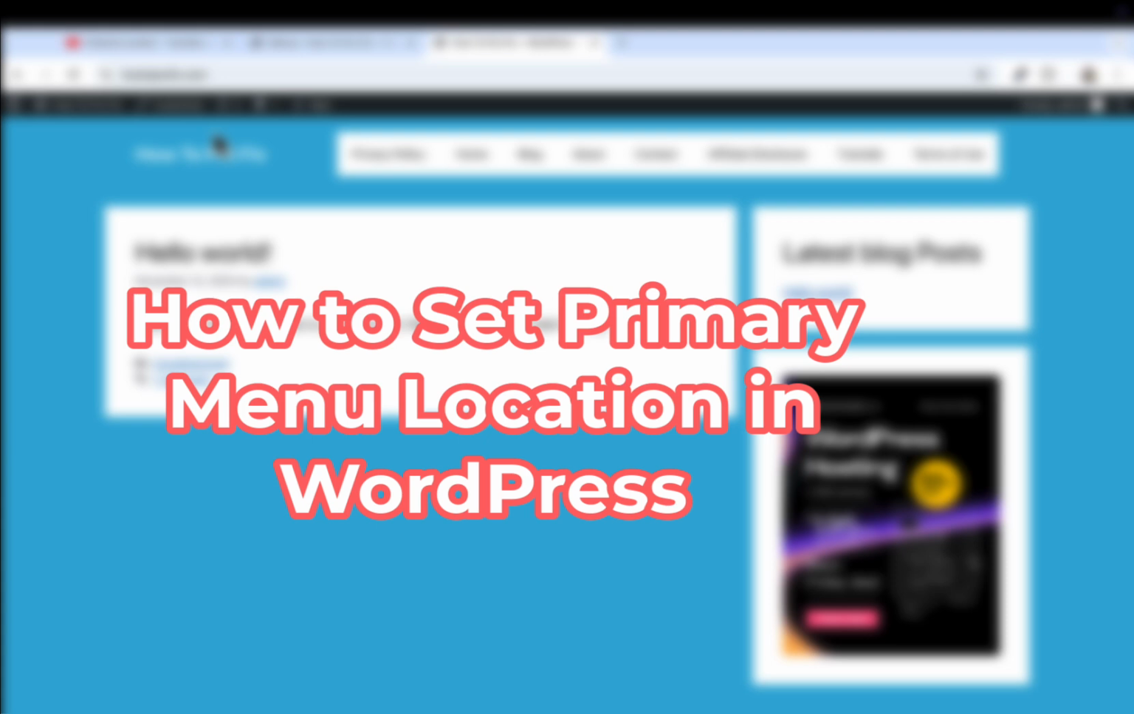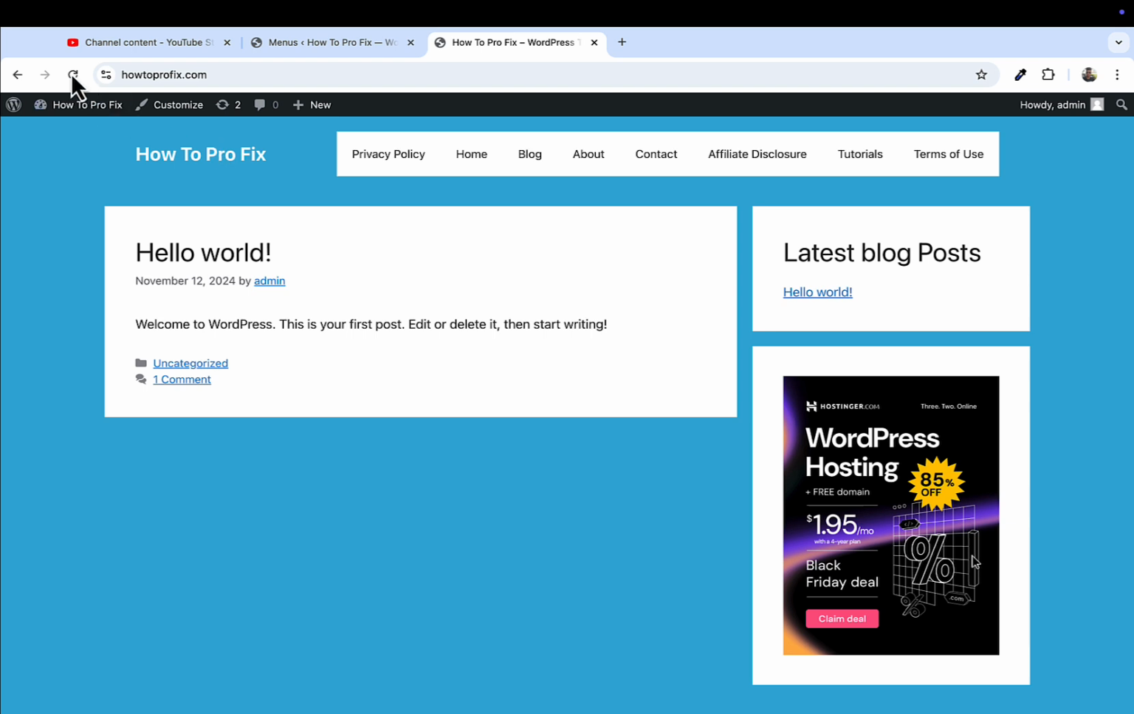In this quick tutorial, I'll show you how to set the primary location for your menu in WordPress. Let's get started. First, let me show you how the pages appear on the website. You can see that all the pages are currently displayed at the top.